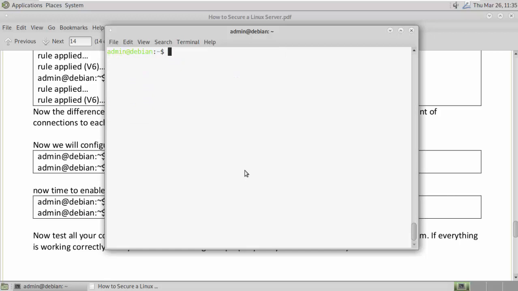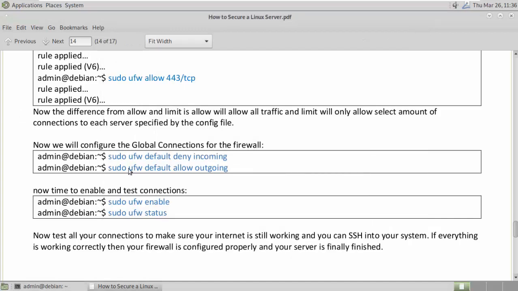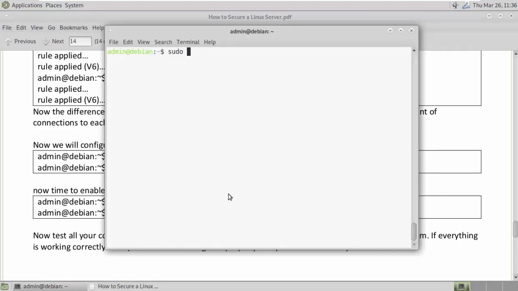So now that we have our rules and ports and everything configured, it's time to enable our UFW. So we go back over here. It's very simple to enable UFW, just by typing in sudo ufw enable. Wait a few seconds. And now it tells you that the firewall is active and enabled on system startup.